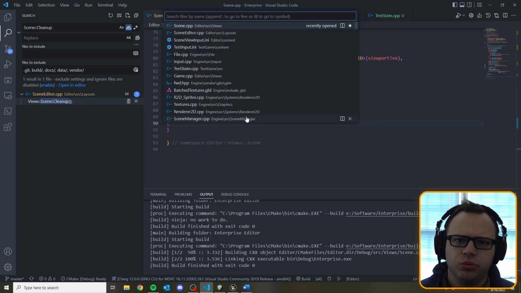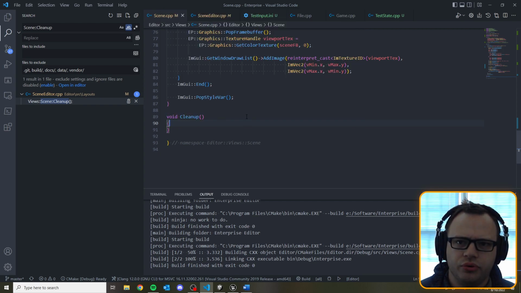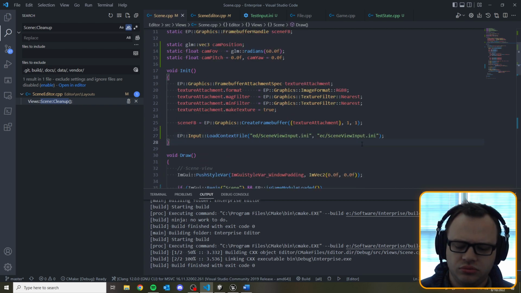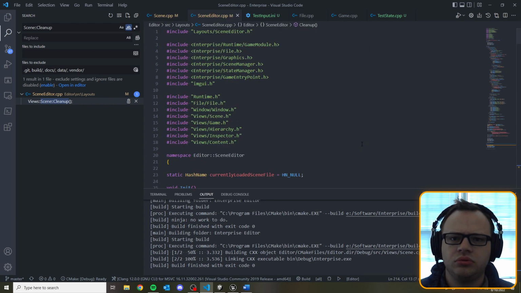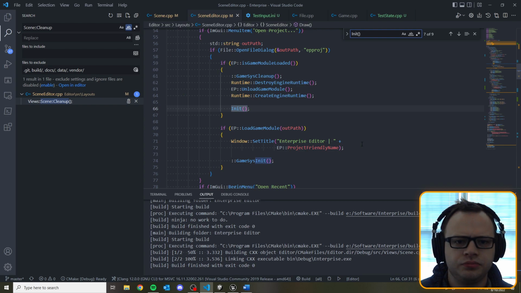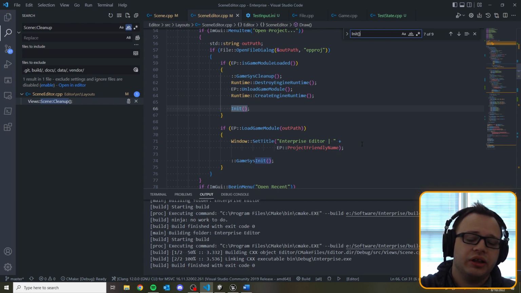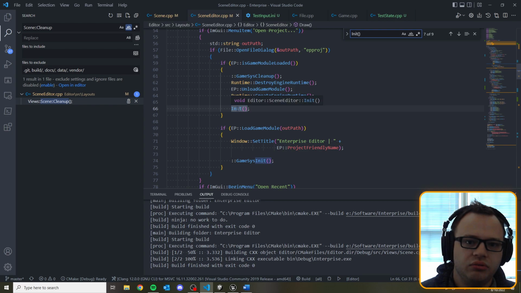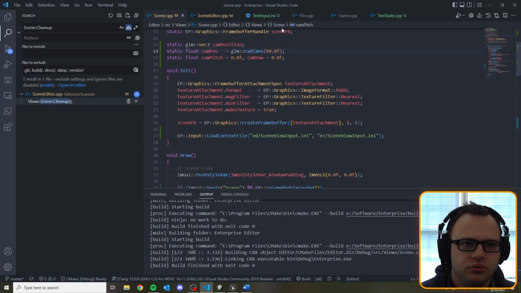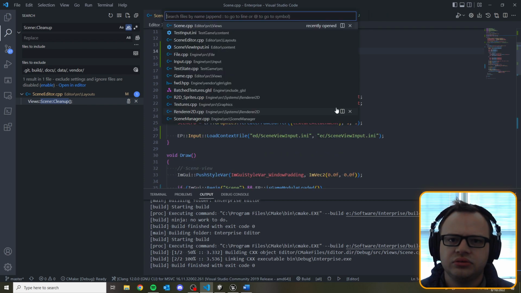But what would be a problem is if we never reinitialize the scene view. Okay, yeah, it looks like we do. Okay, that's good. So whenever we open up a game module, or whenever we close a game module, we call init. That's good. Okay, so I think we're all set. Now we just need to take advantage of the context.